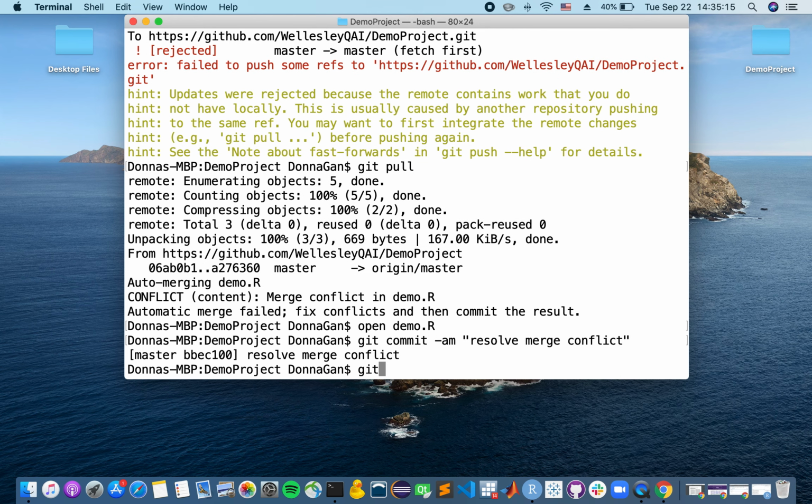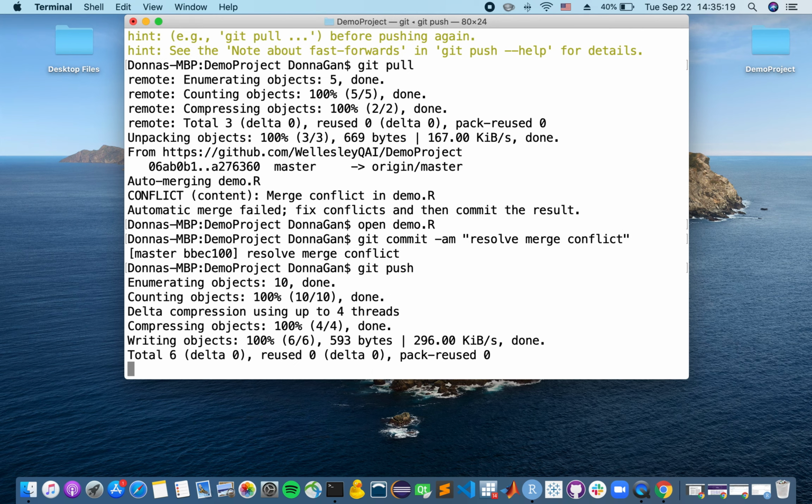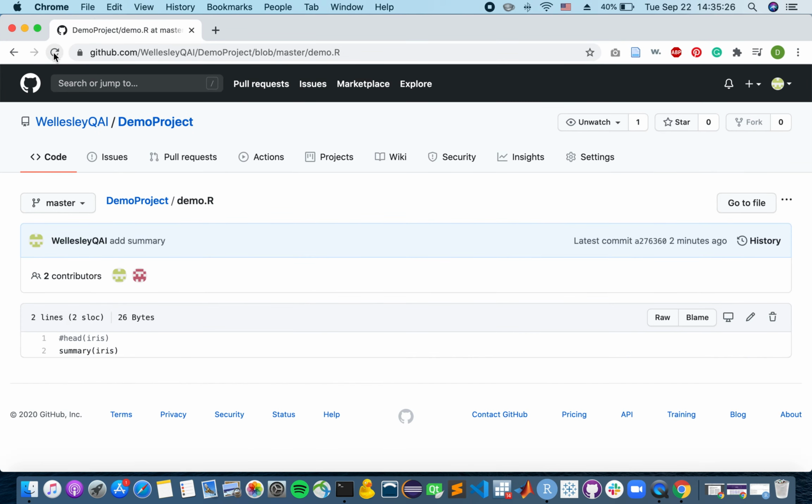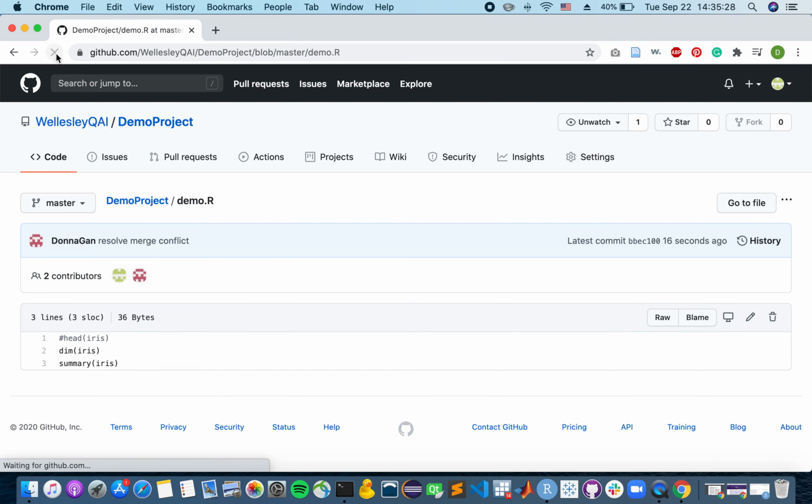And now if I try to do git push, it went through. And if we refresh our page here on GitHub, we see that indeed both changes have been reflected on our remote repository as well.